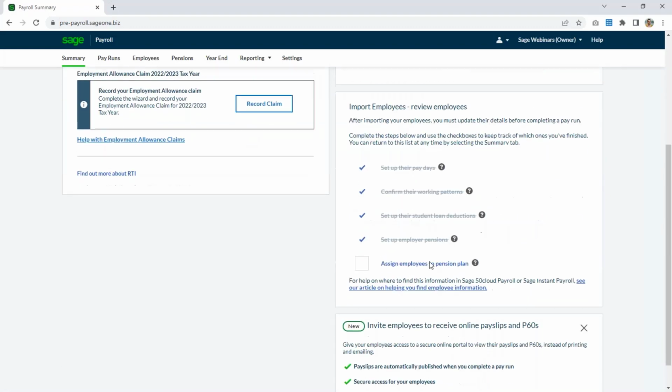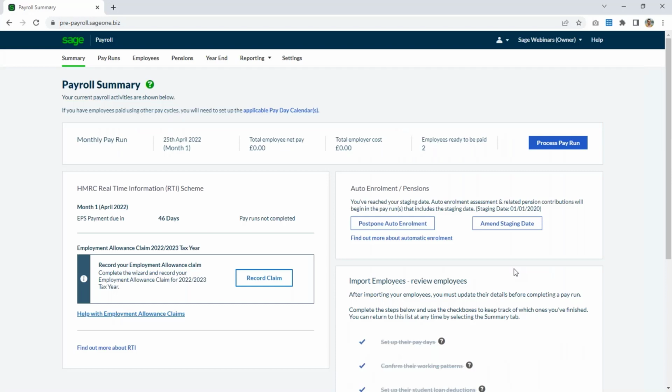So back over to the summary, I can tick off that final step, and I am pretty much ready to go. There's some additional setup steps which I'll run through before we finish, but that is the bulk of the setup done.